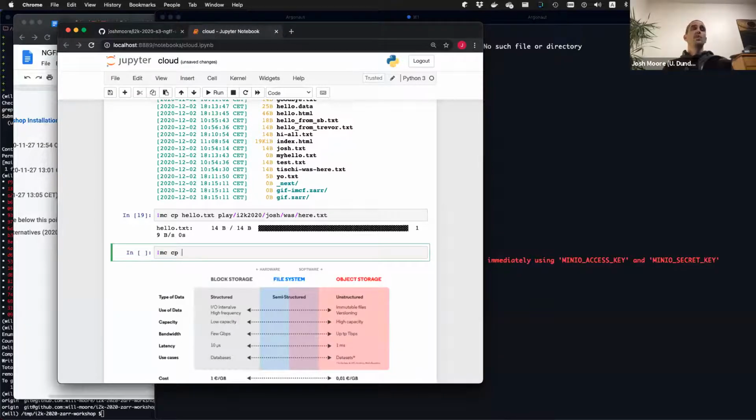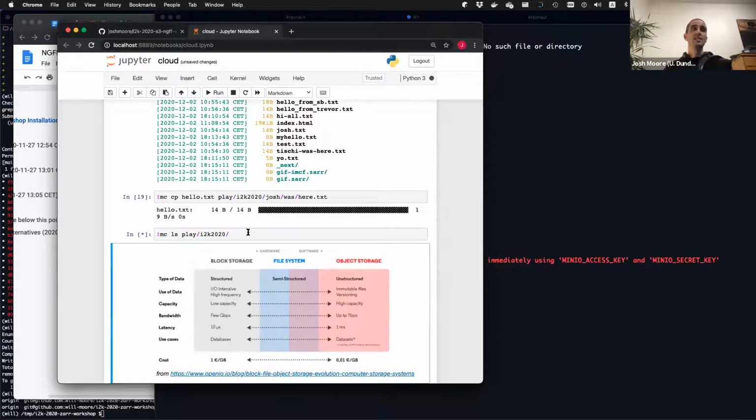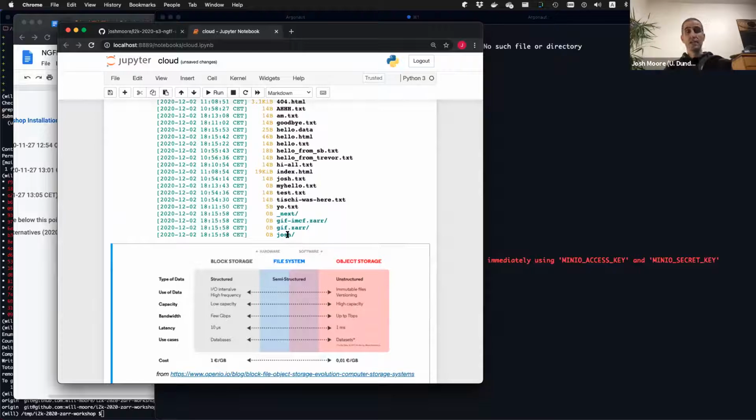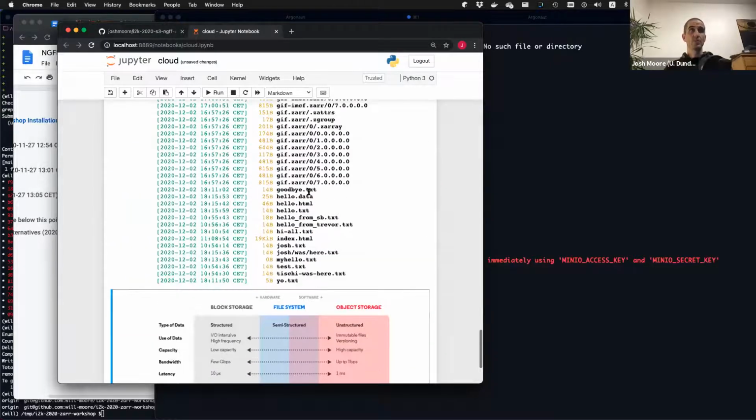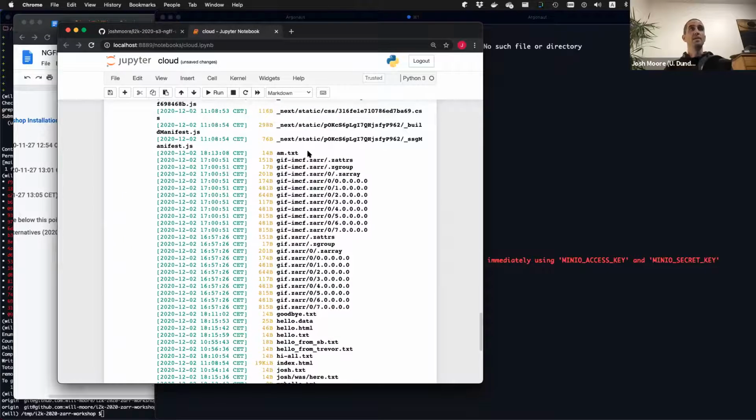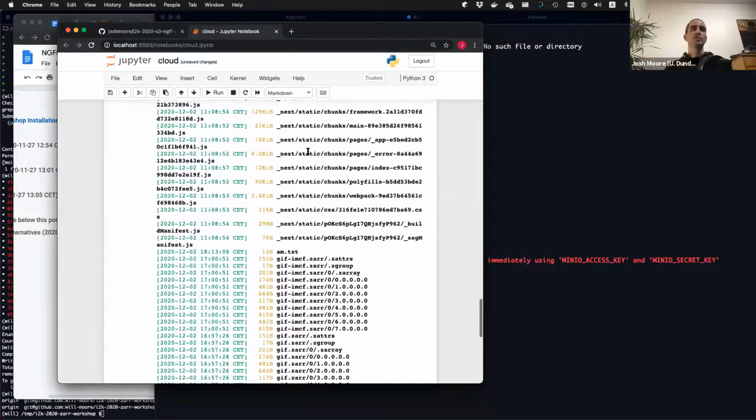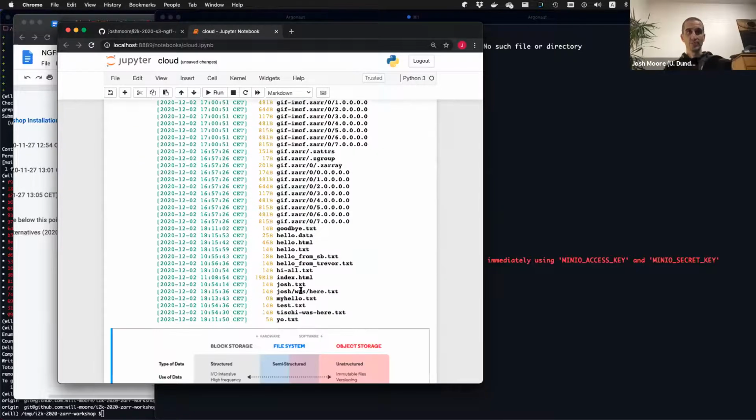This is the one case where the command line tools that you're using lie to you, right? So if I ask what's in I2K 2020, I see that there's a Josh directory and I don't see what's in it. If I pass the recursive flag, it shows me everything. It shows me all the images, lots of them, where's the Josh directory? So here, Josh was here.